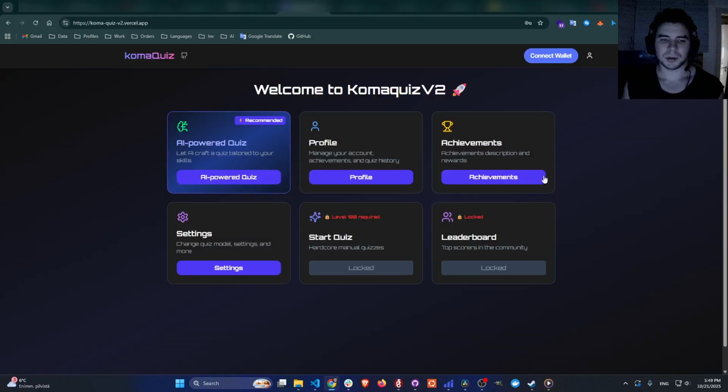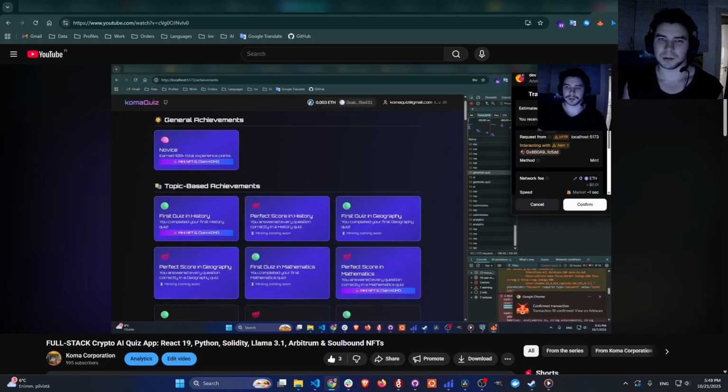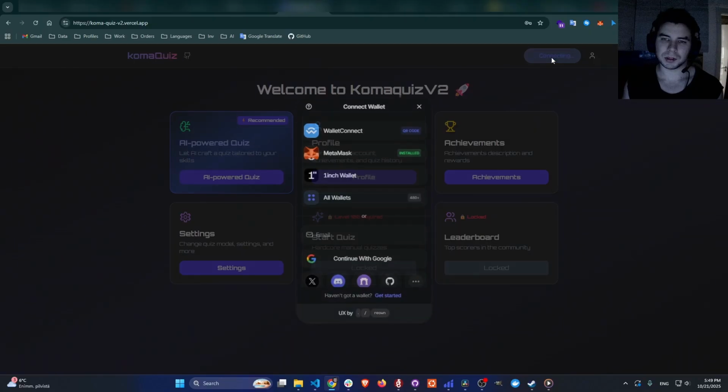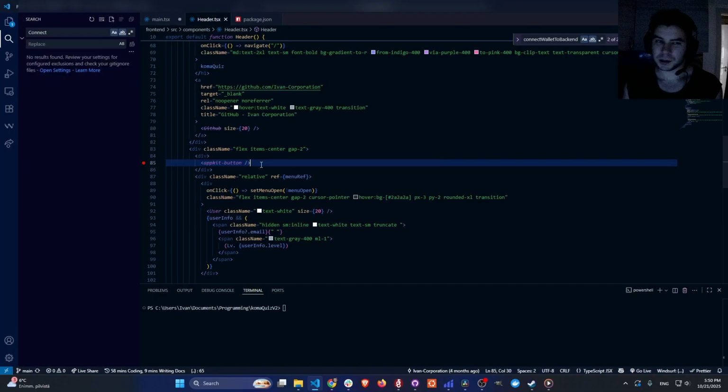So let me show you again. I'm not gonna show you the full interface because it's in that video, which I will put in the description. But we have Connect Wallet here. We can click and we see this Reown wallet. In my case I just used the AppKit button for connecting the wallet. You see, it's not customized because I don't care in this MVP.